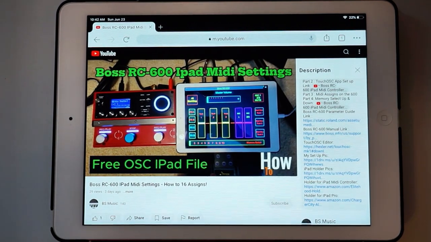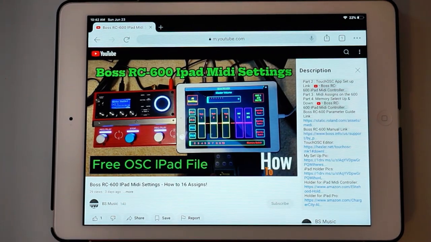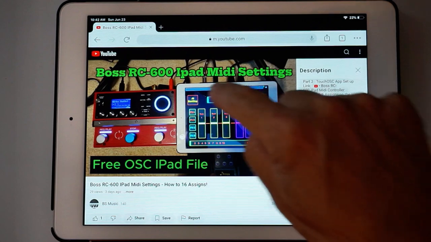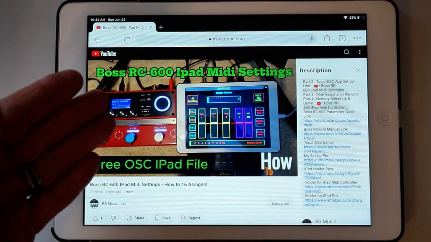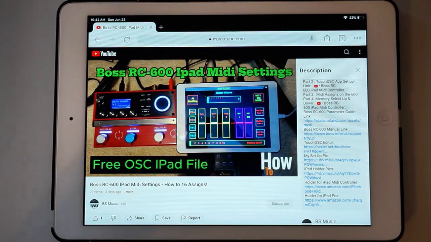Hey guys, I just wanted to add part two to this video here, RC 600 iPad MIDI settings, the free OSC iPad file. What I want to do is explain how to get the OSC file that I created, that we talk about in this video, to your iPad without going through the iMac and doing the TouchOSC editor.